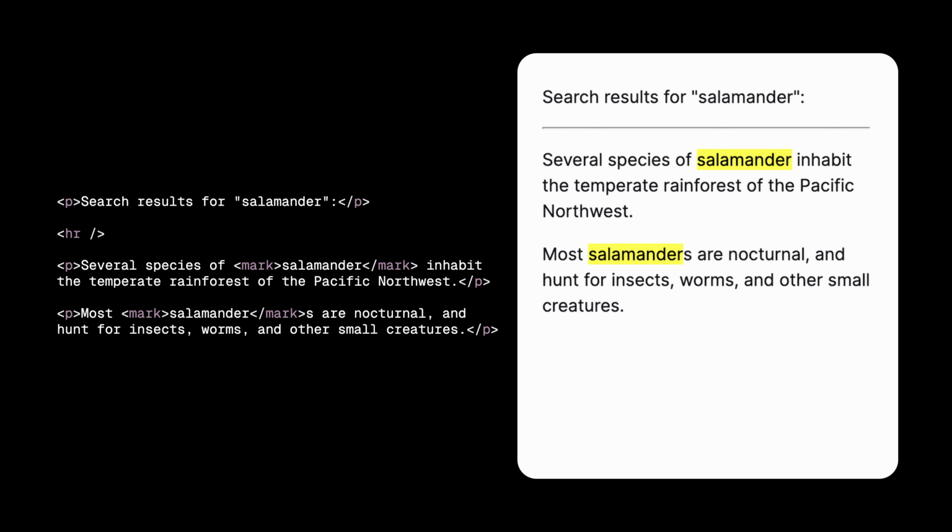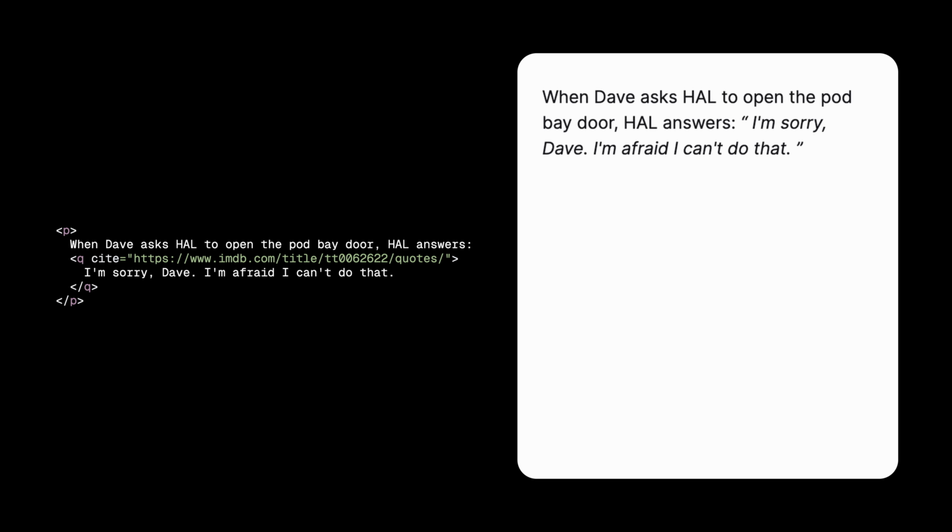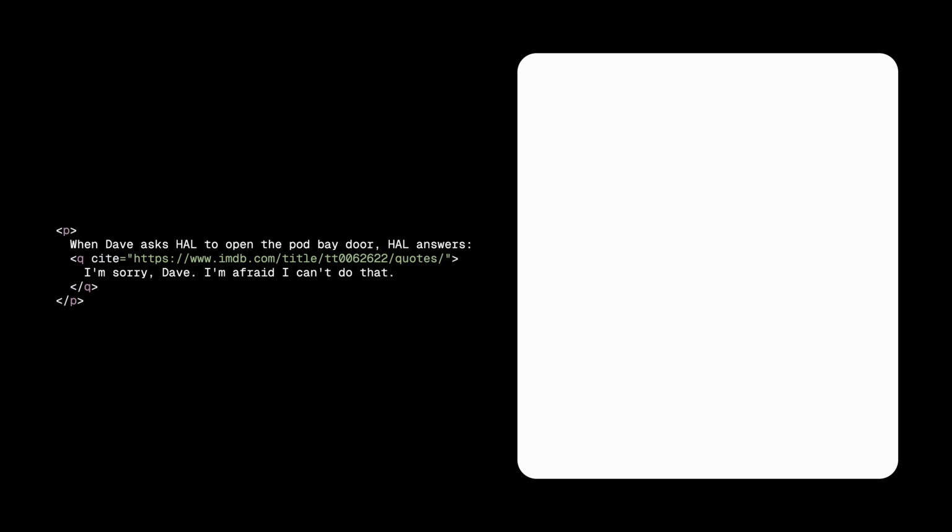Mark represents text which is marked or highlighted for reference or notation purposes due to the marked passage's relevance in the enclosing context. Q indicates that the enclosed text is a short inline quotation. Most modern browsers implement this by surrounding the text in quotation marks. This element is intended for short quotations that don't require paragraph breaks. For long quotations, use the block quote element.